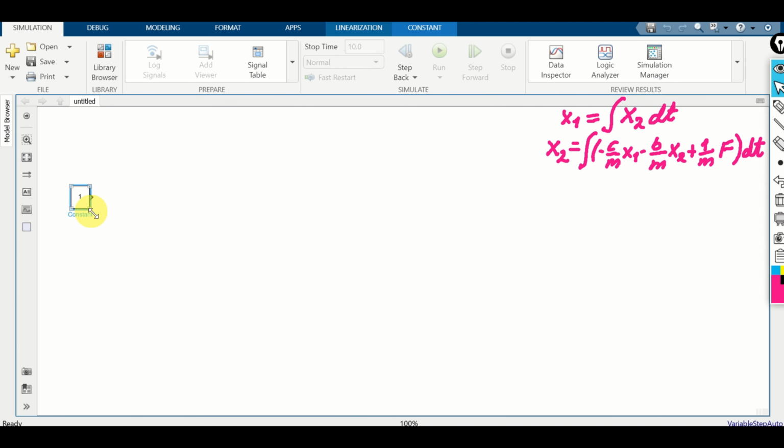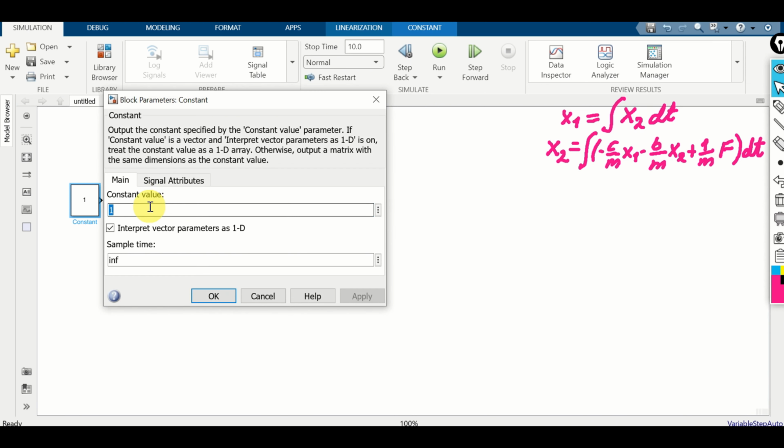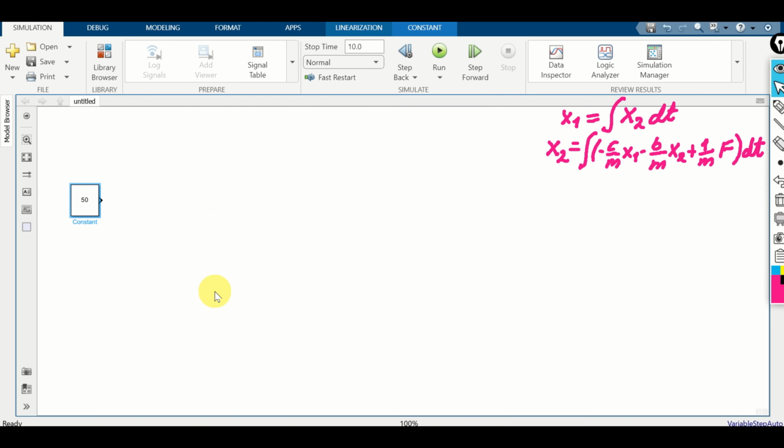Then enlarge this block and double-click on the block. And over here, enter the value of the force. I will assume the value of the force equal to 50 newtons. Okay, now we have the force F.